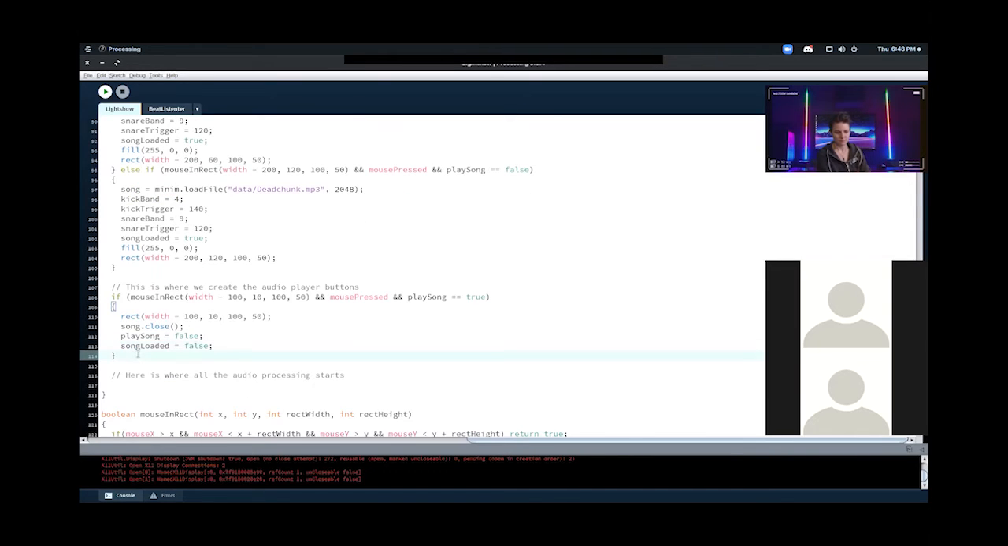Below that, what we can do is an else if mouse in rect, and we do width. So this is now the play button, play song. So it's 200, 10, 100, 50, and mouse pressed, and play song equals. You want to make sure it's not playing a song right now, so it's false. And then we append that the song is loaded. Make sure it's true.